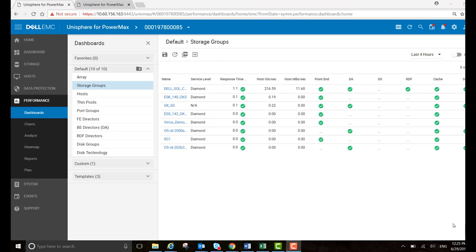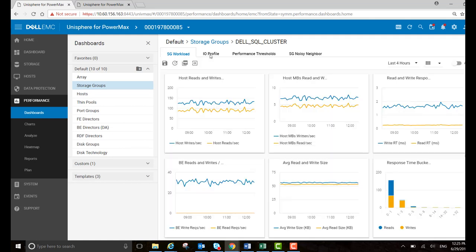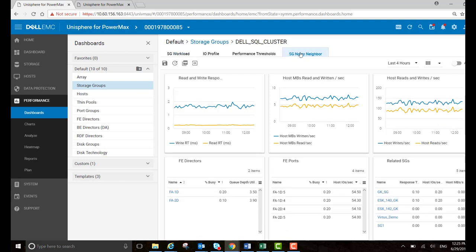Finally, in the performance section, we have made a great deal of improvements in this area. In the dashboard section, we have a new view in the storage group dashboard. So if you drill down on a storage group, firstly you're presented with storage group workload. You've also got IO profile, performance thresholds, storage group noisy neighbor, which we will select here.